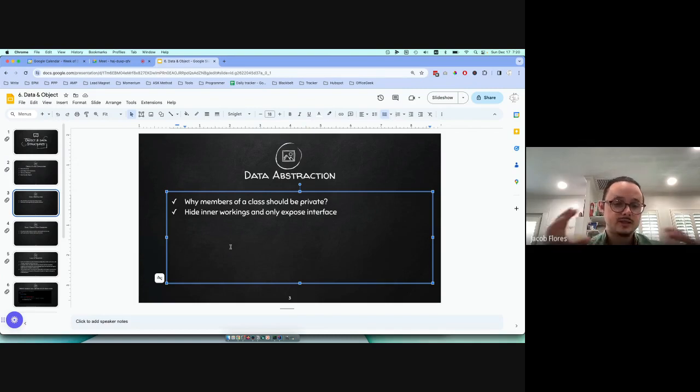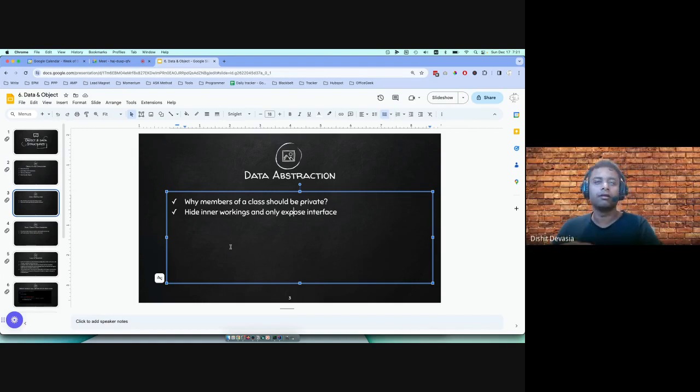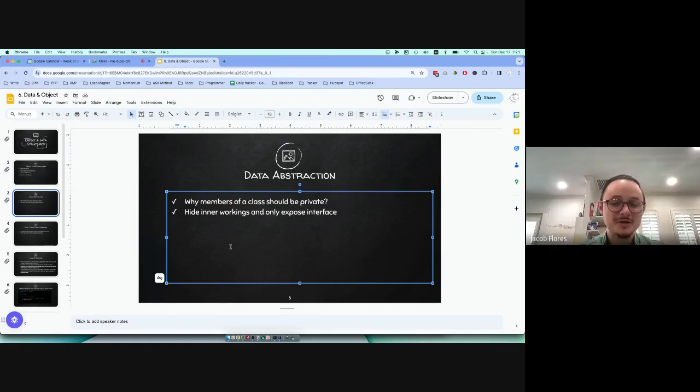So in a way, it's like we're keeping our secret sauce hidden, but still serving you the meal. Is that okay? Yeah. So it's the same concept that gets expanded out when you talk about API.